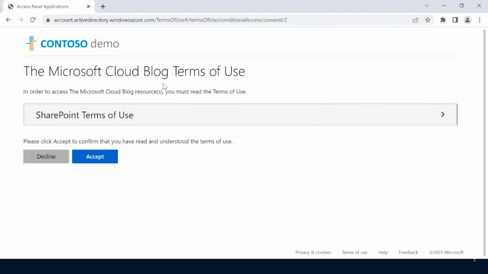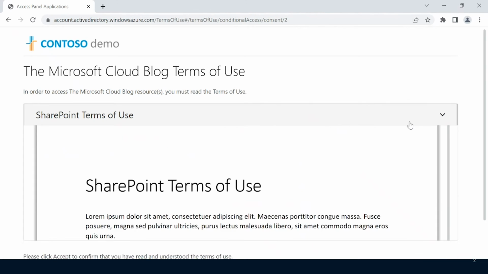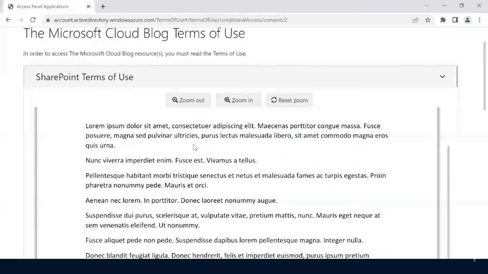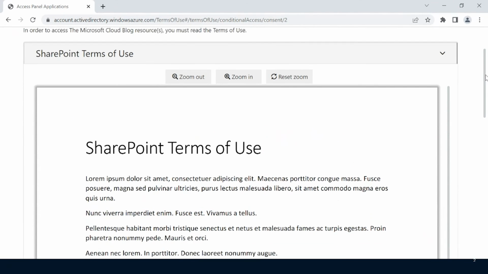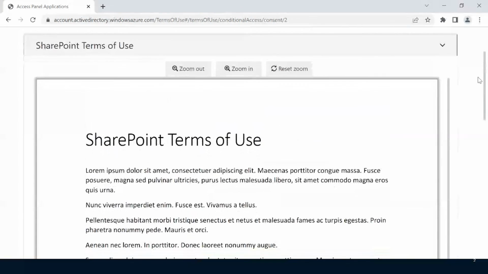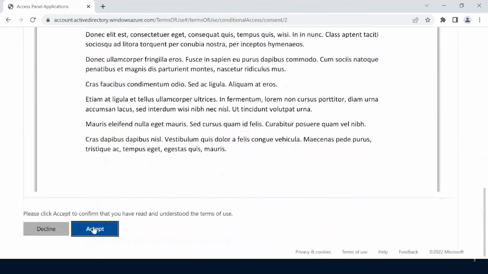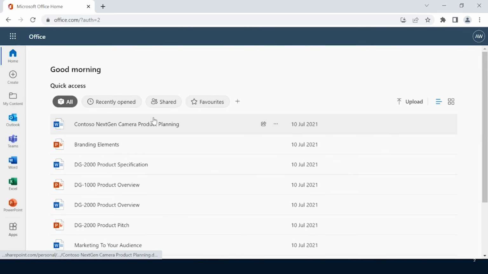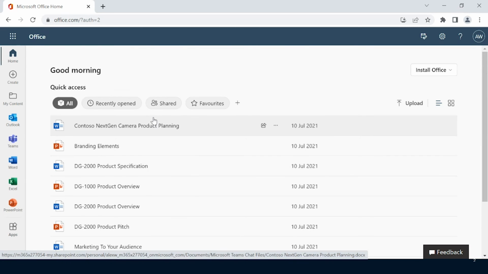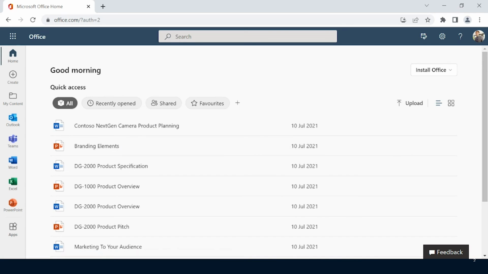And here we go, we've now got our SharePoint terms of use. And you'll see there's a little arrow button there to expand this. And you'll also notice that it is just a plain PDF with some lorem ipsum text in there. So if we scroll to the bottom, click on the accept button, and we will now be redirected back into the standard Office portal. And there you go. That is an example of using a terms of use policy, enabling it via a conditional access policy for those particular users.